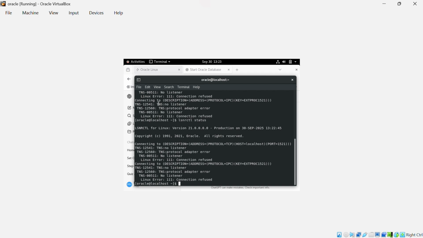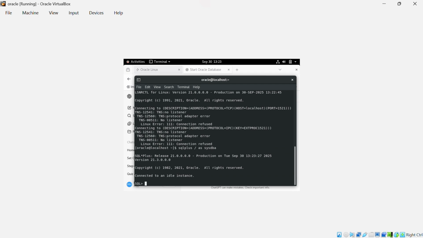To handle this issue, firstly I need to go into SQL. First of all, to go into SQL: sqlplus / as sysdba, then enter. I'm in SQL.